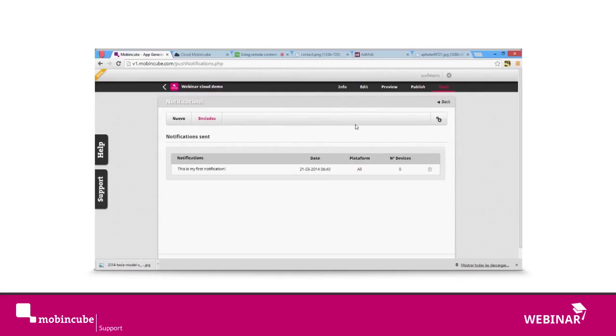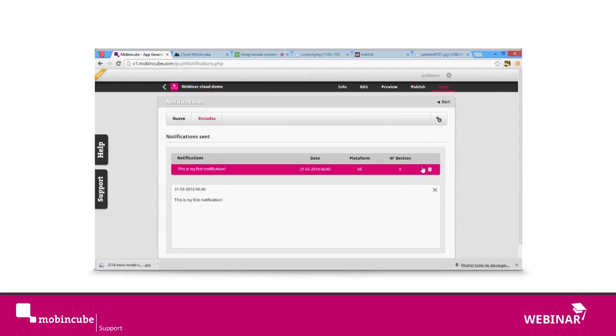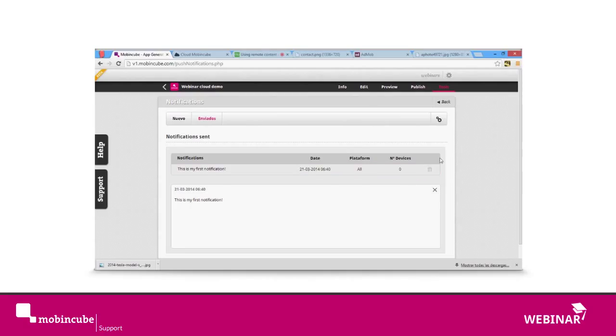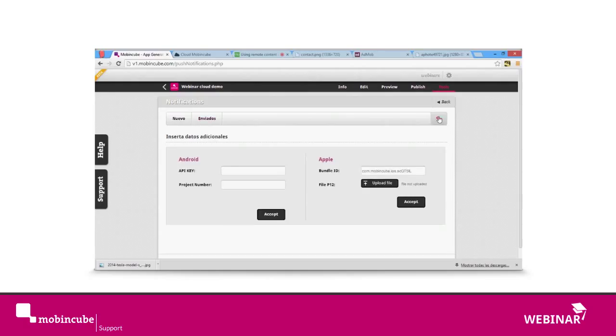But this is wrong, because before sending, you got 0 devices. Of course, nobody has installed this app. But what happened? The thing is that I didn't configure my cloud messaging account. So before sending any notification, you have to go to this icon here on the top right, and you have to give us some information so that we can use notifications in your app.